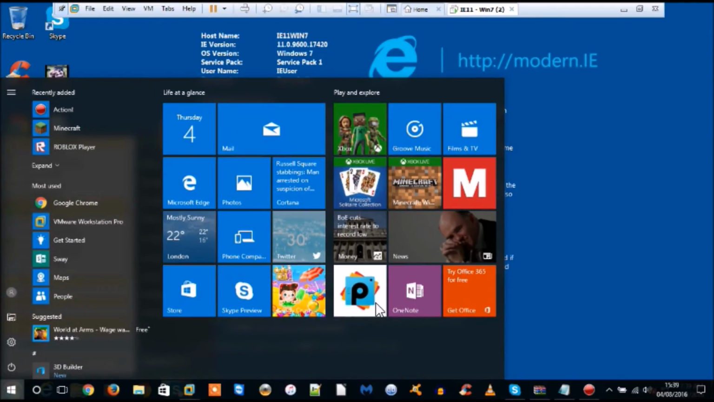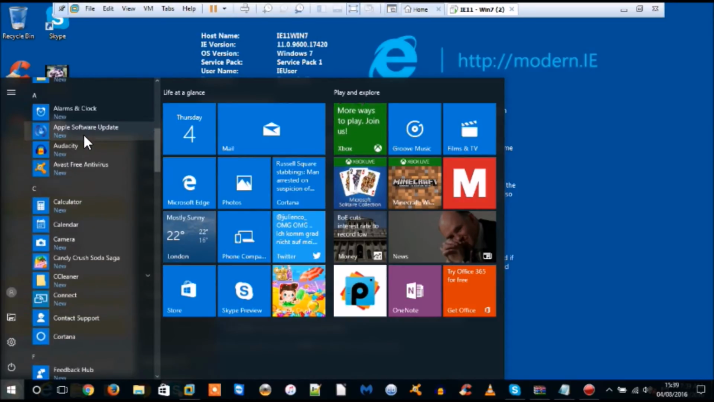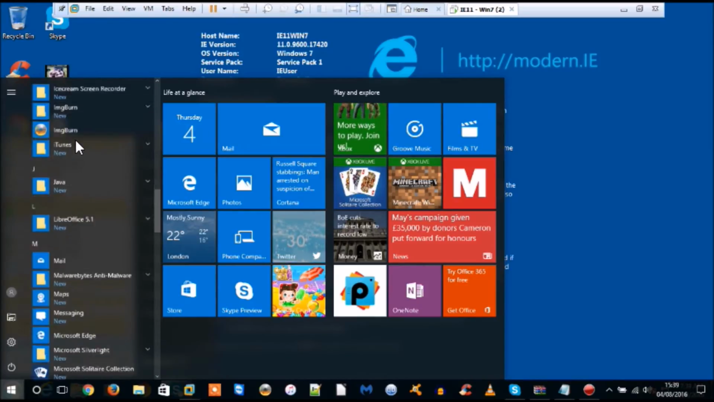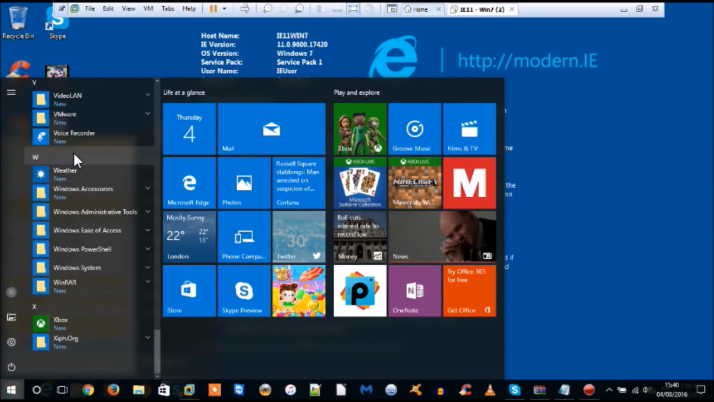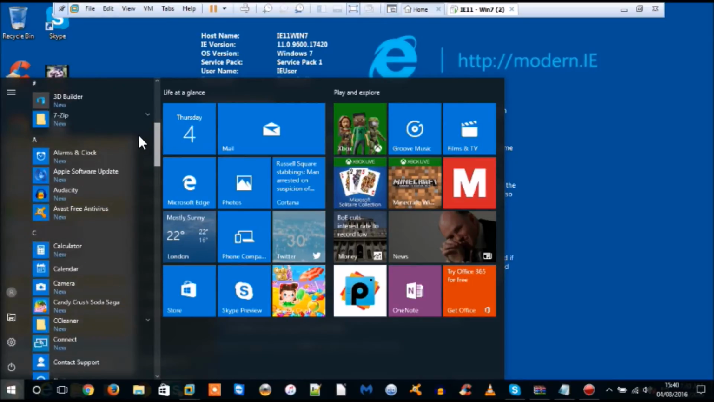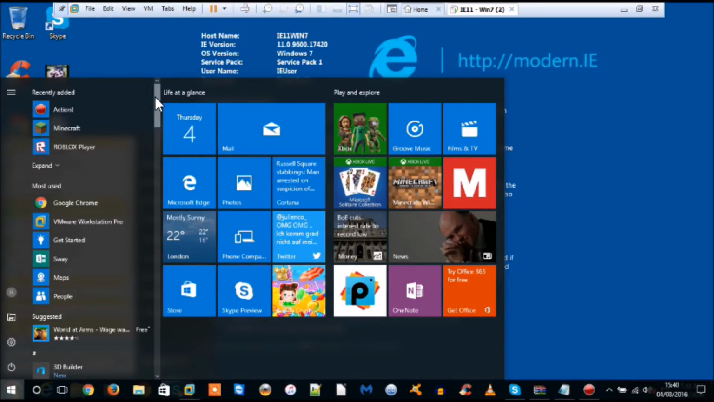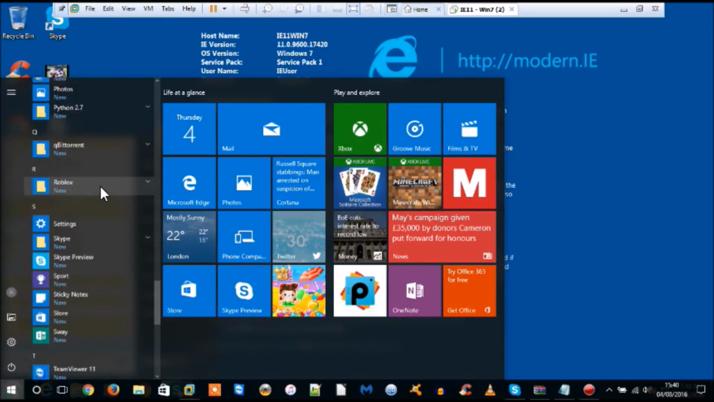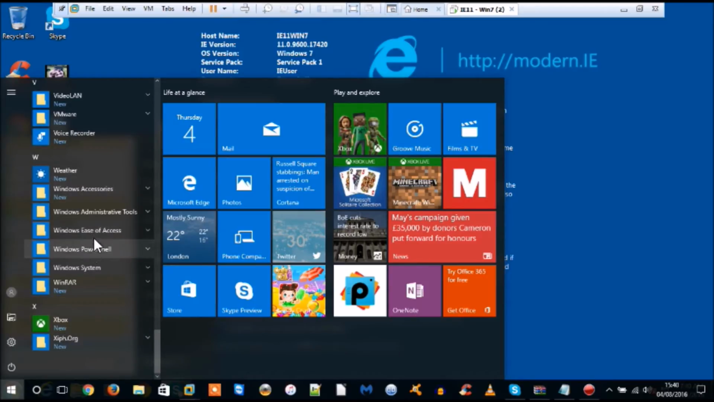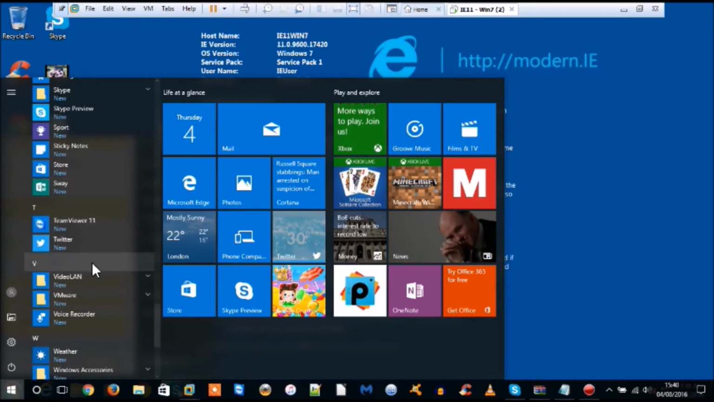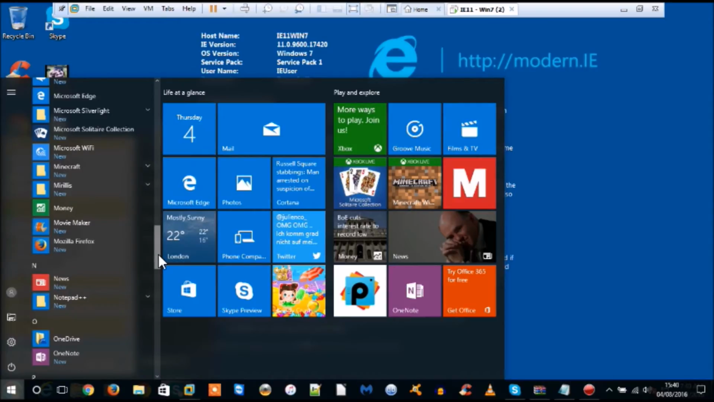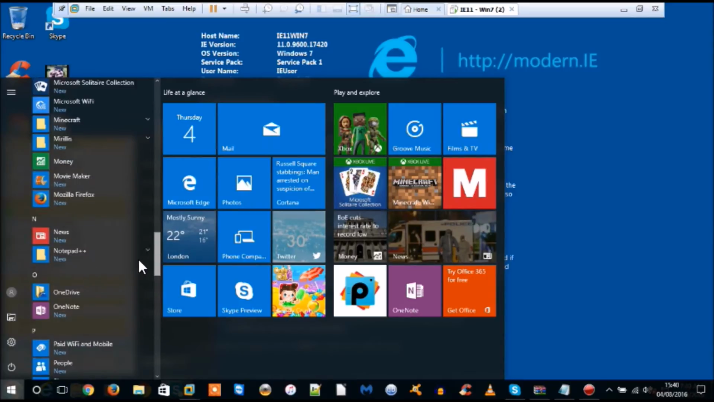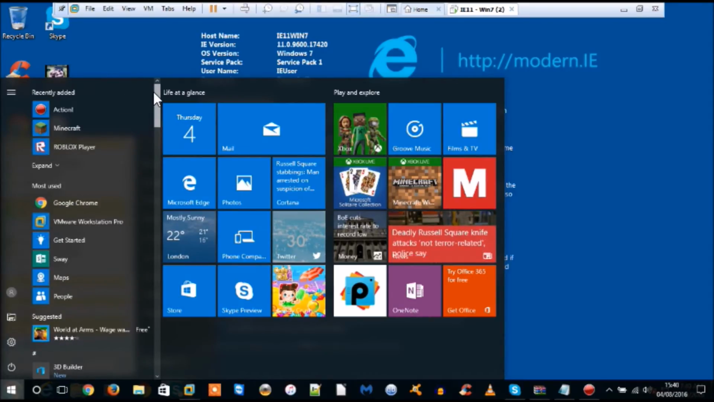Now, I get the idea of using live tiles, but someone who doesn't use that has to go through all of their programs just to find one of them. Let's just say you're looking for, I don't know, Xbox. You'd have to take all your time scrolling down just to find that program. Or if you wanted maybe VMware. It's very hard to find with all of this. It's like you nearly need a book or a course on how to use Windows 10.